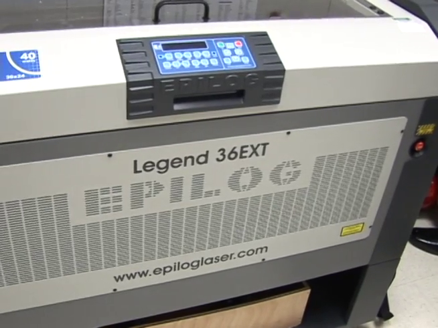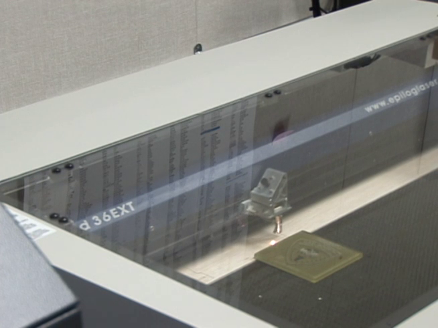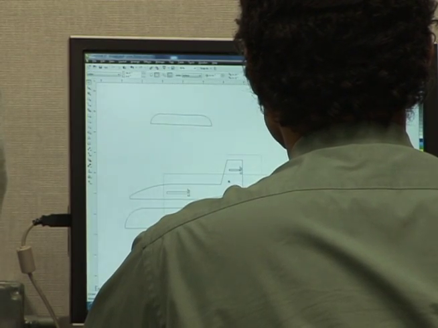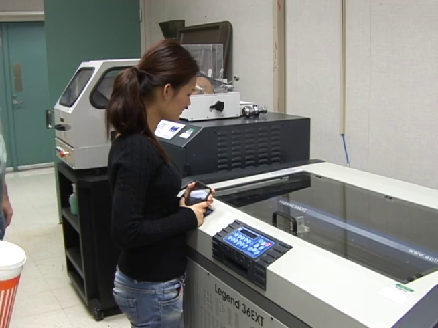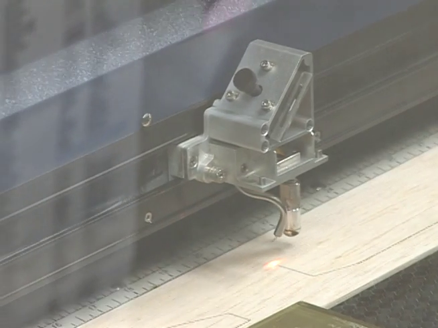We have great machines there. So now we have the ability to do it. It is computer-aided design and computer-aided manufacturing. So we do the design in the classroom, and then we do the manufacturing in the fabrication laboratory.